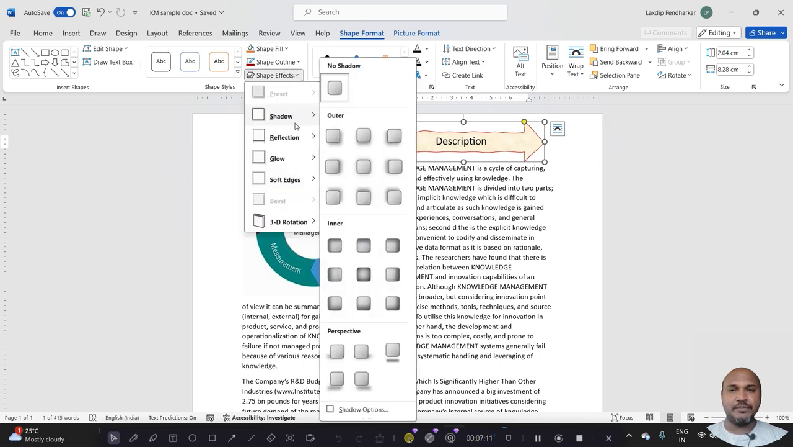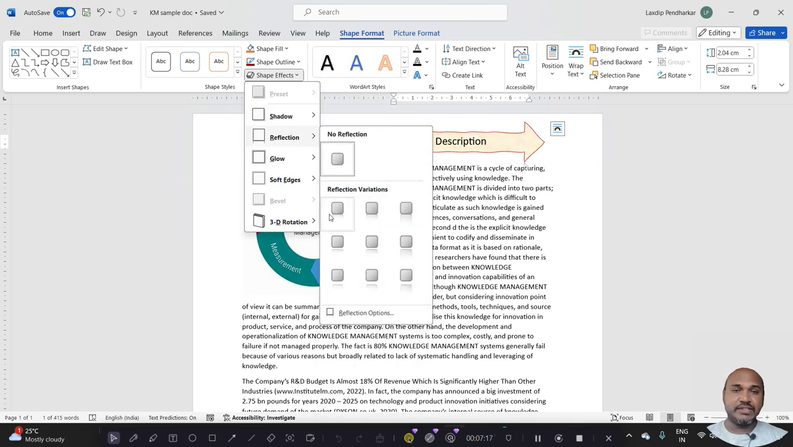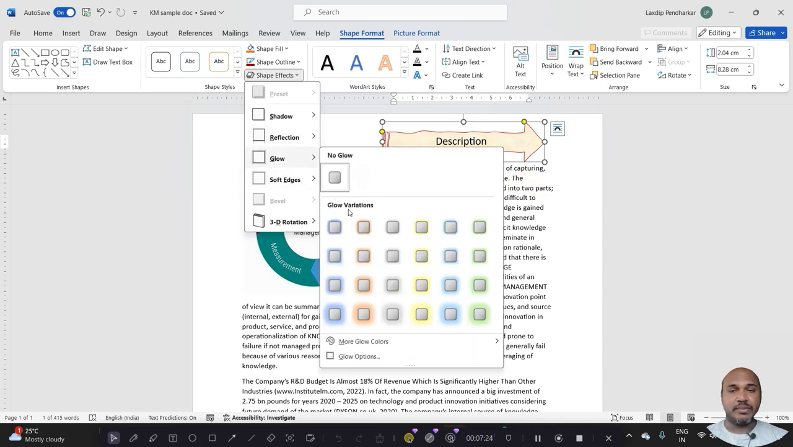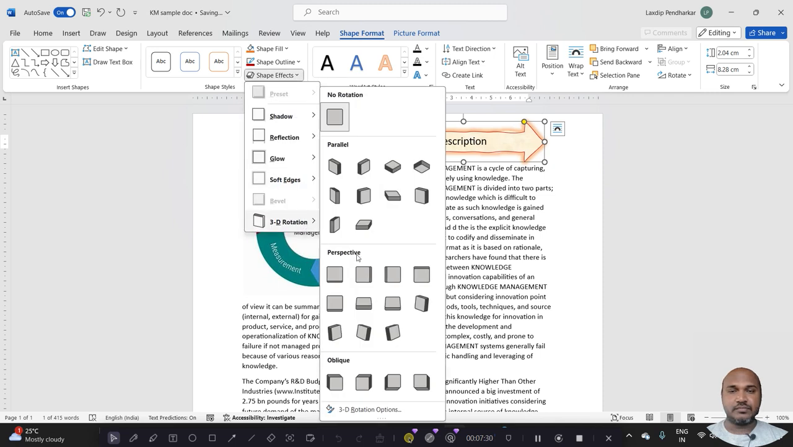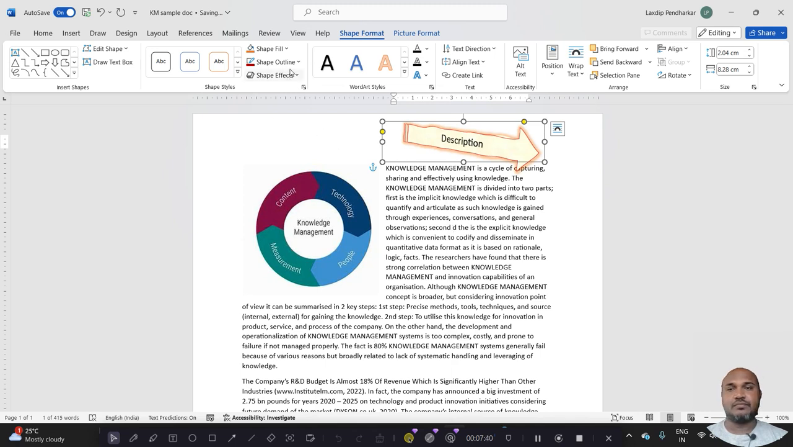Now shape effect. We can add a shadow here. We can add a reflection here. You can see the reflection. We can even make it glow. Got it? We can rotate it in 3D way. That's up to us how we do it. Now this is how we can insert and design the shapes according to our need.